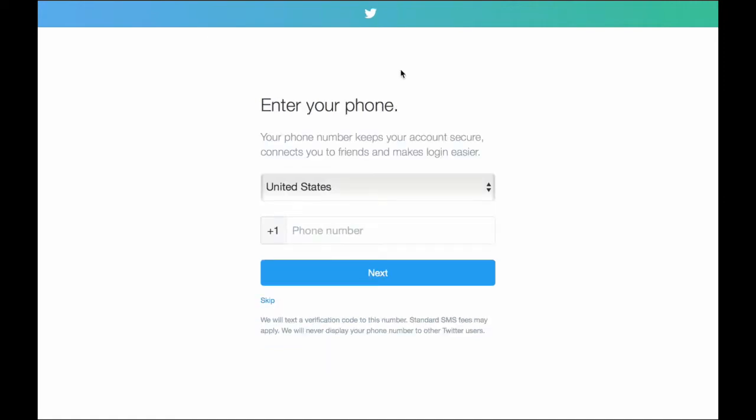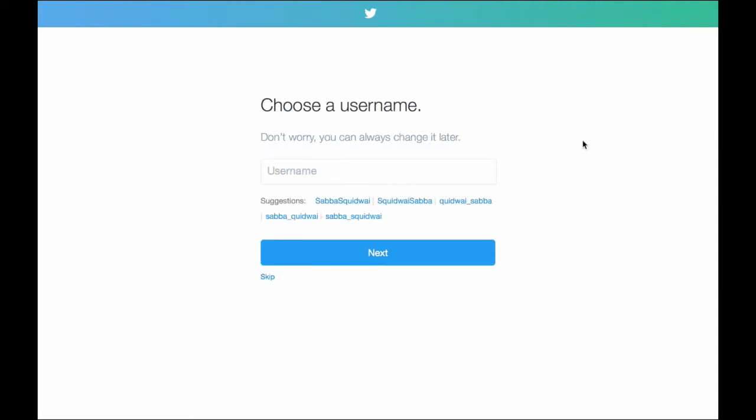It may ask you for your phone number. You can go ahead and enter it if you want. If not, just come down over here to where it says skip. Now, unlike Snapchat, you can actually change your Twitter handle at any time. So if you do have accounts on other social media channels, as always, be mindful of your brand. Remember, we always want to keep our usernames consistent across platforms.